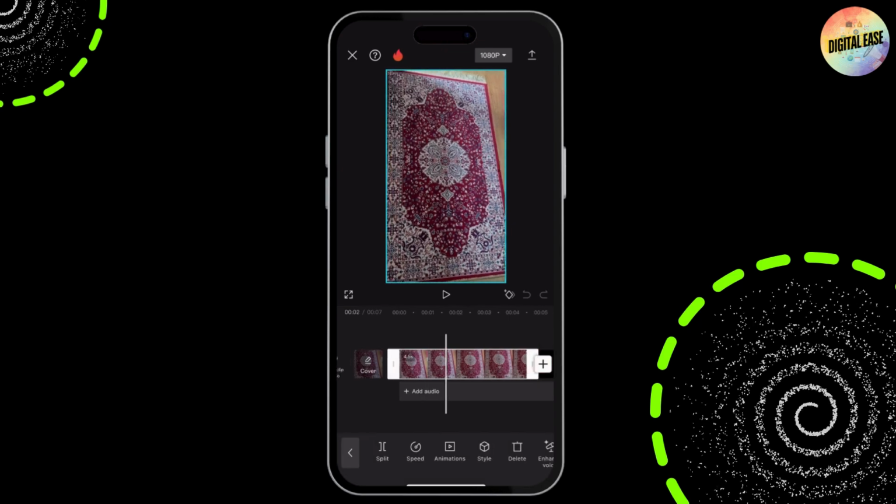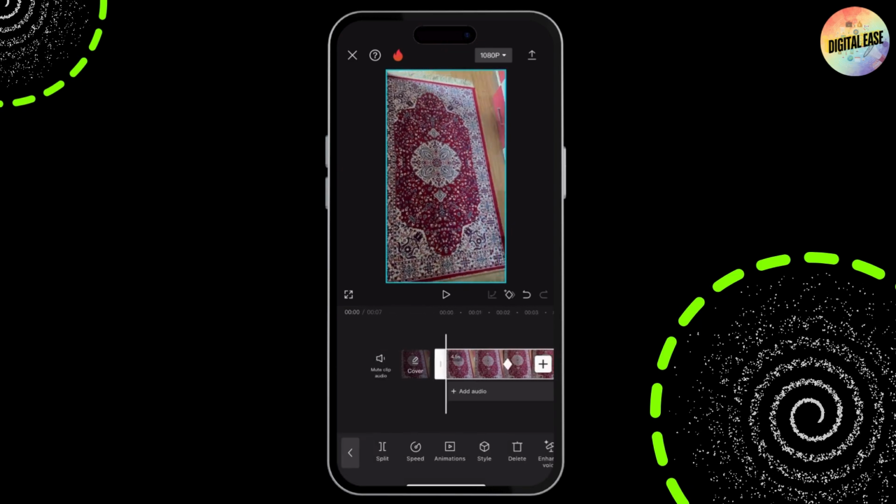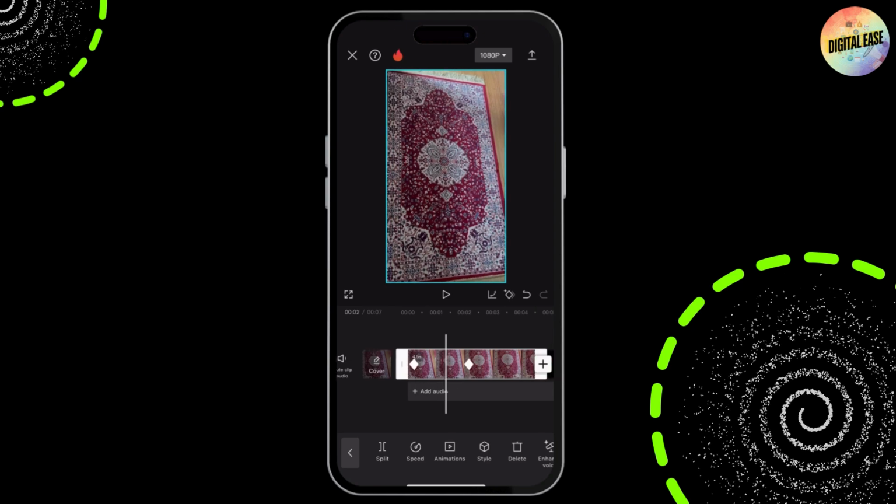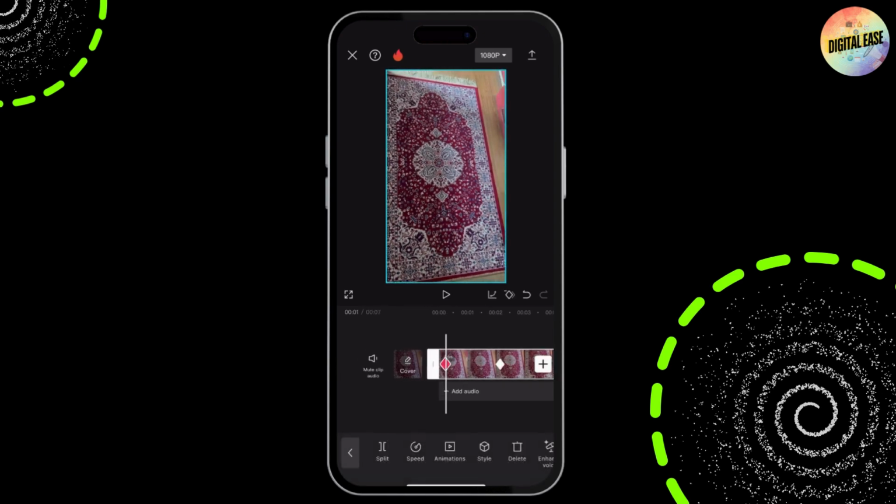Then, first of all, select your video and add a keyframe. Once you add a keyframe on the button, you will see an option of animation. Hit on that.